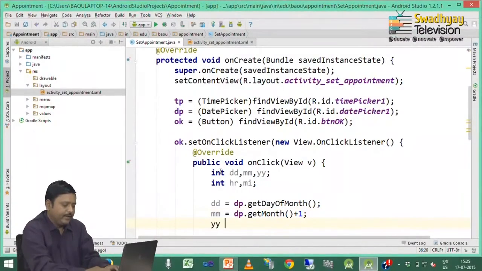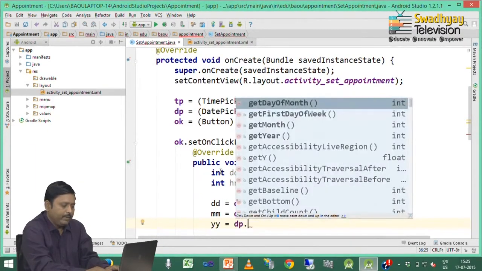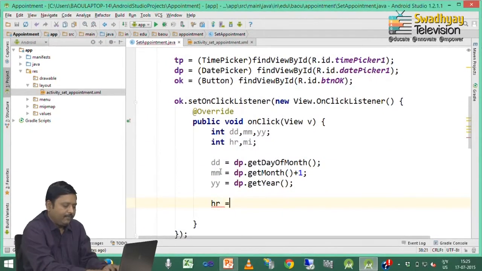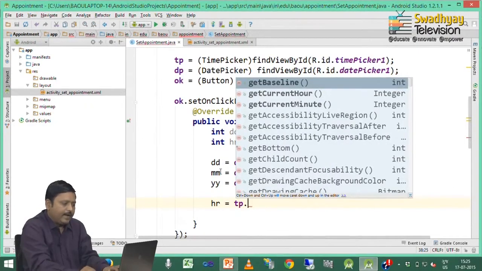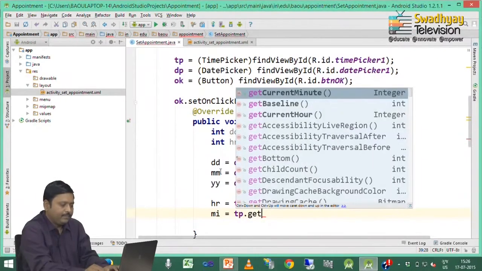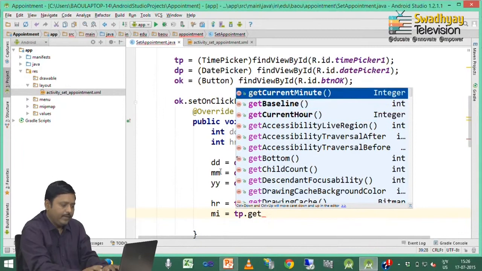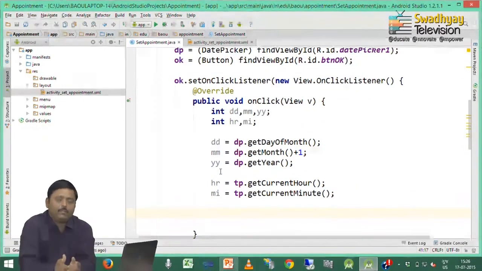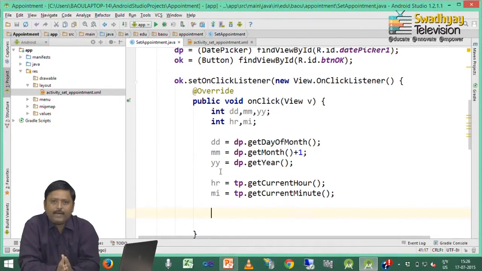Now, next is a year. So, here I write down yy is date picker year. So, I write down get year method. Inside hr I fetch tp dot get current hour which represent hour set by user and inside min I write down tp dot get current minute. We have date and time set by user inside these variables.